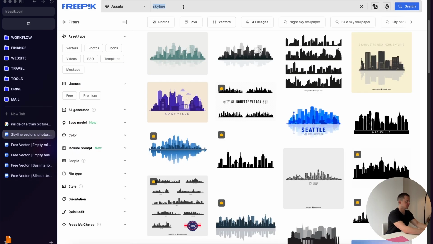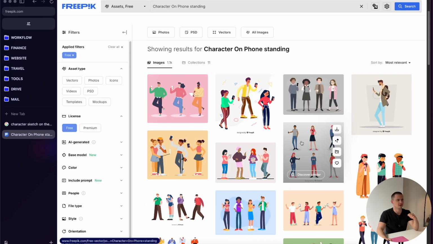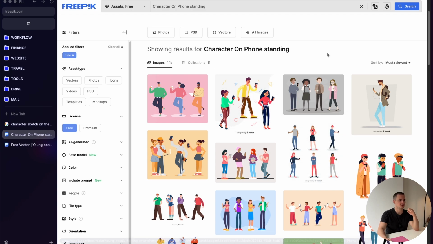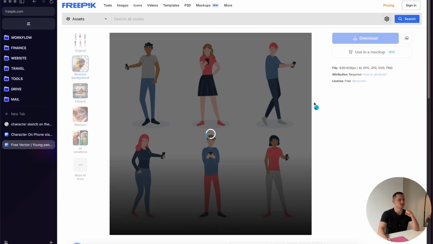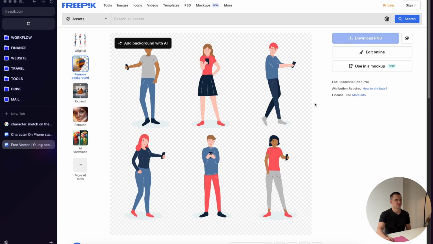Then we'll need a character on the phone. Alright, I will just choose this one, character on phone standing, on Freepik. Then go on here, then you can also press remove background. And then we will download it as a PNG.